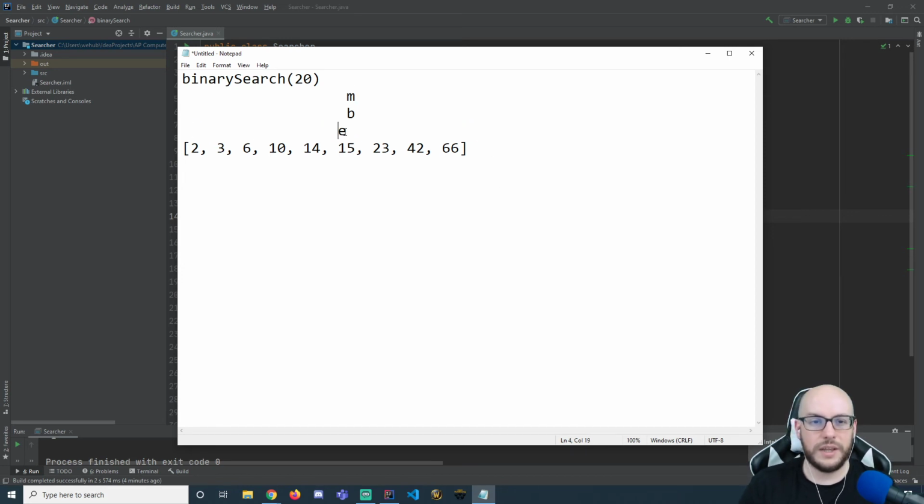And when that happened, this was a worst case scenario. It took us 4 iterations, 4 comparisons to actually get to this point. So a number that's not in the array is a worst case scenario, but also 15 would have been a worst case scenario.